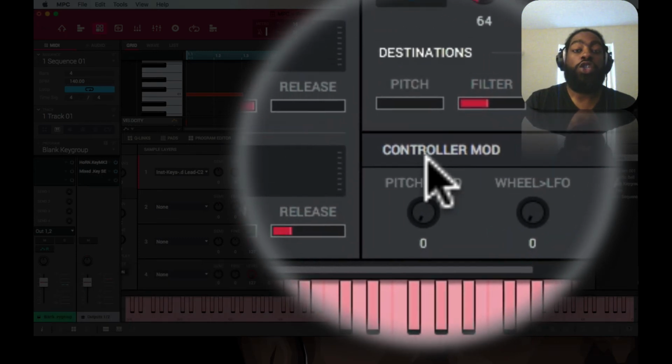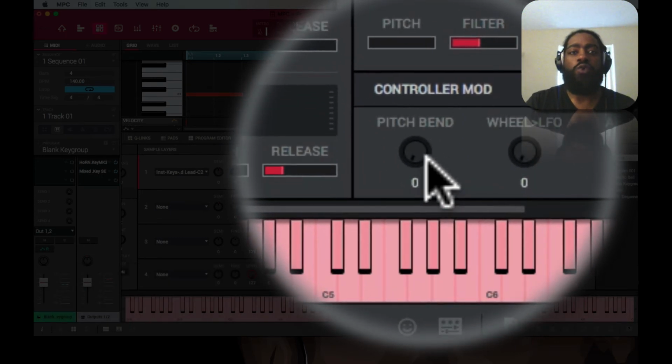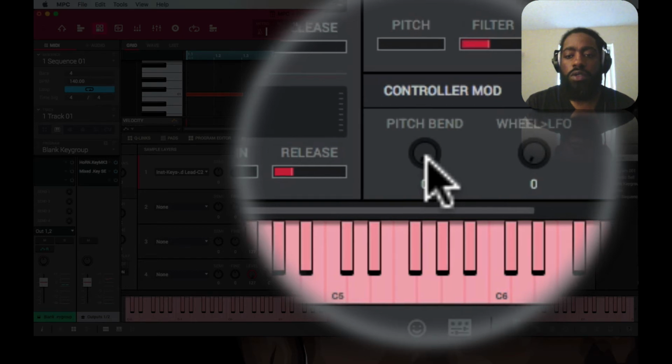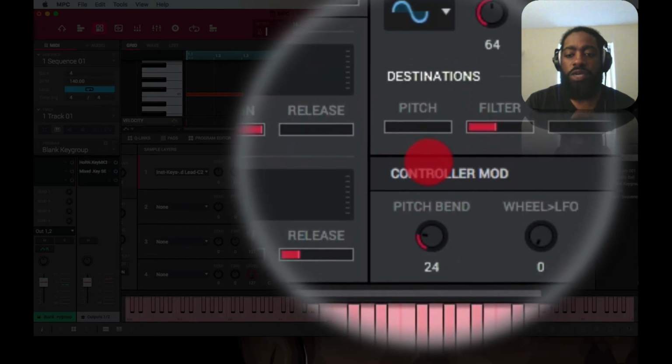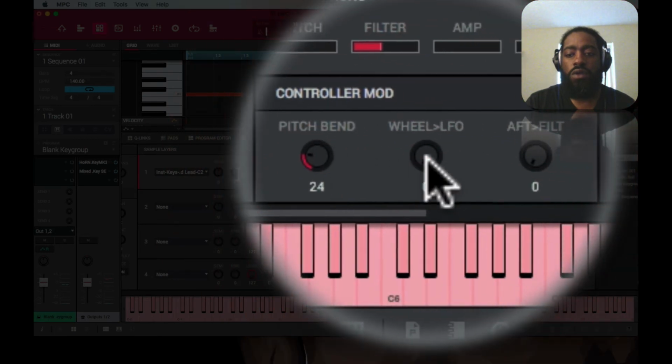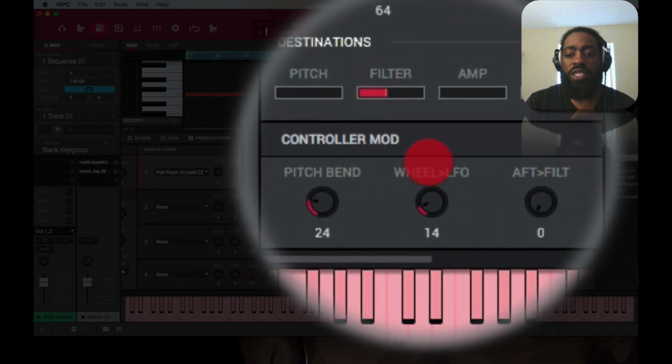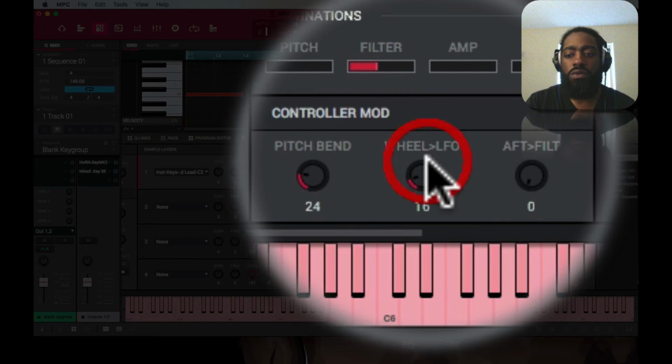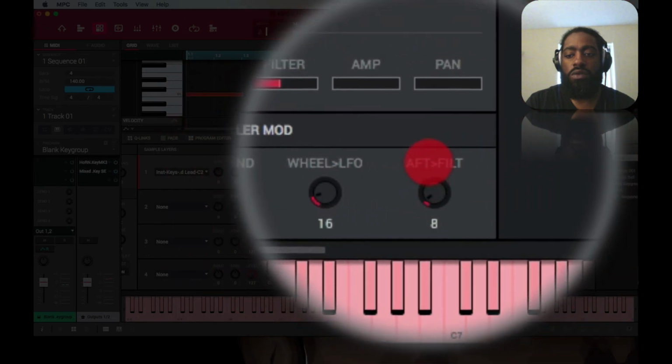You can mess with the controller mod. That means if you have a bend, like a pitch wheel on your keyboard, you could mess with that. Turn this up to like 2 octaves, which is 24. You can mess with the LFO wheel and the filter.